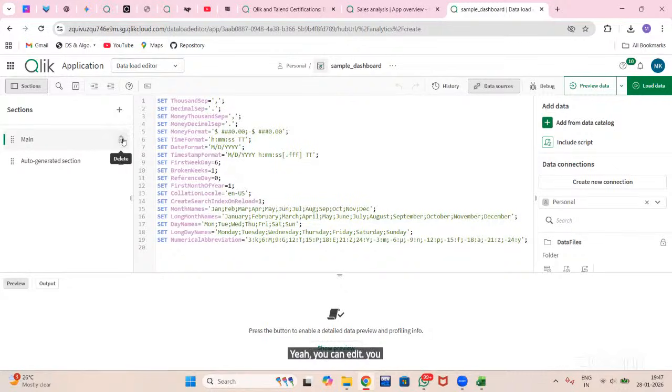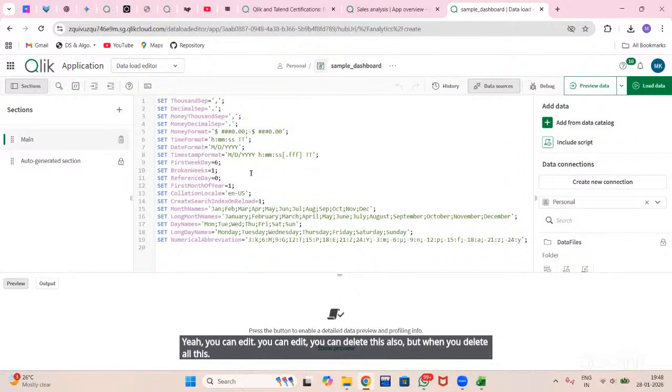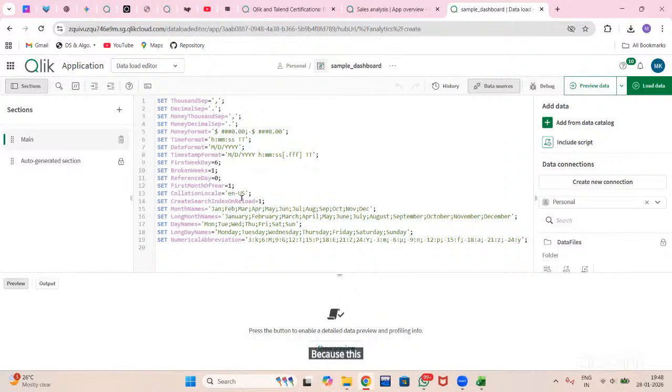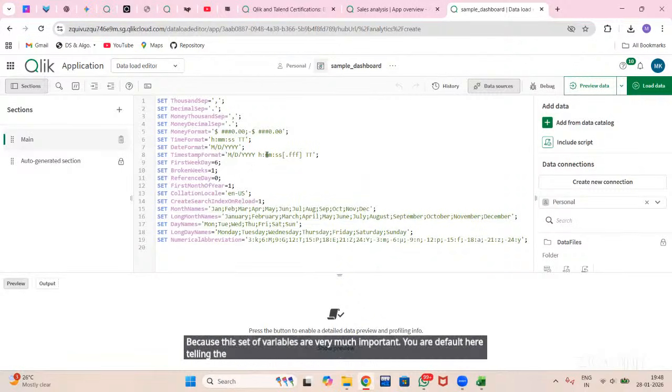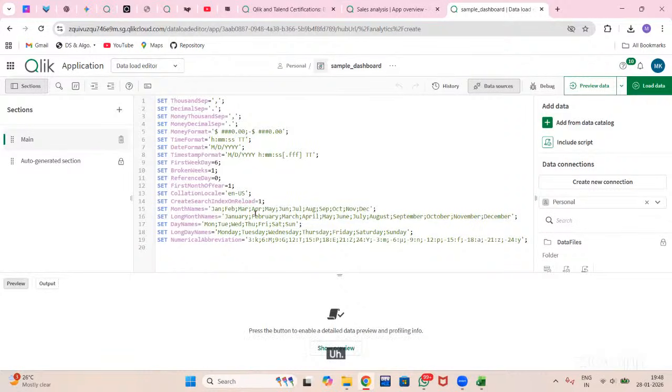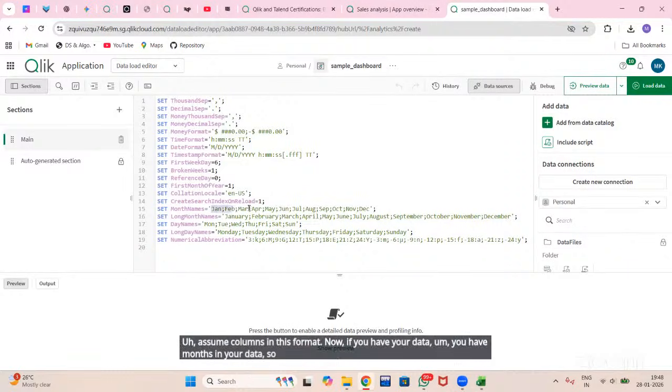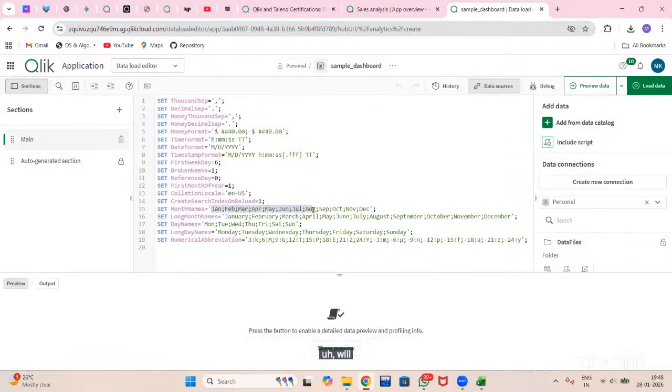You can edit, you can delete this also, but when you delete all this, you can't load, because while loading you'll get an error, because these set variables are very important. You are by default telling Qlik Sense to assume columns in this format. Now if you have months in your data, those months will be in this format, so you can change it to whatever format you want. Right, sir, thank you, sir.